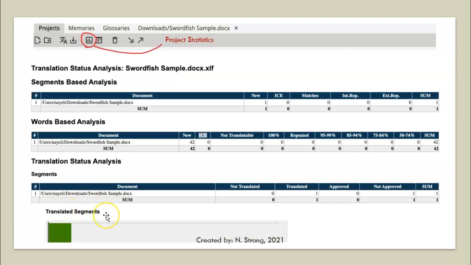And then here, the fifth icon in the projects toolbar is the project statistics. So remember when I said we'll come back to this one. This one right here is the project statistics icon, which shows you the number of segments, words, and available TM matches in a project.